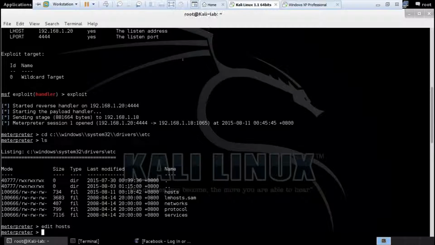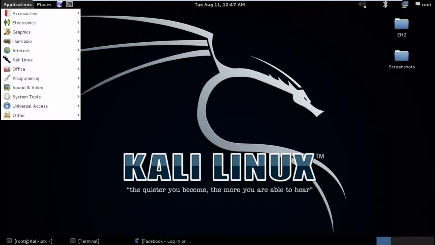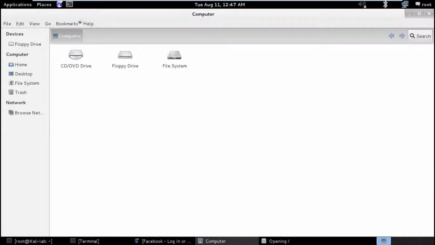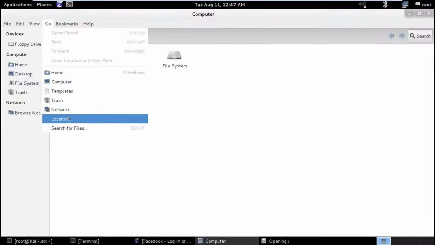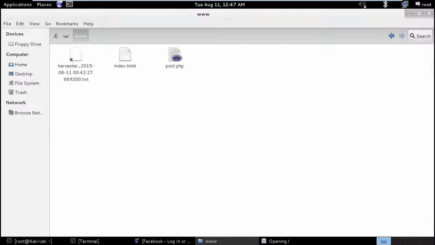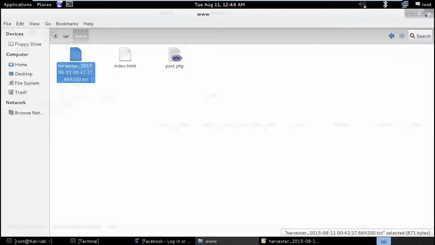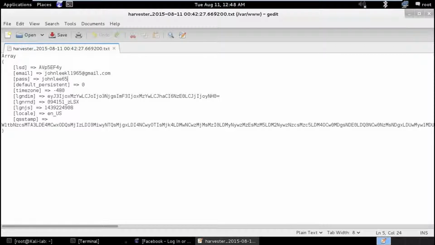and so back on our attacker's machine, when we go to the location /var/www, we'll be able to look at the harvester and see the credentials. So in the harvester here, we saw that the email is johnleekl1965@gmail.com, and the password is johnlee65. And so that is done. Our credential harvester attack has completed. So now we're going to proceed on to the second attack.